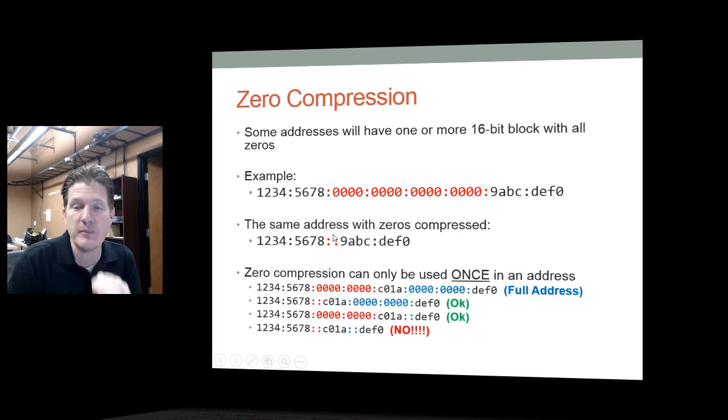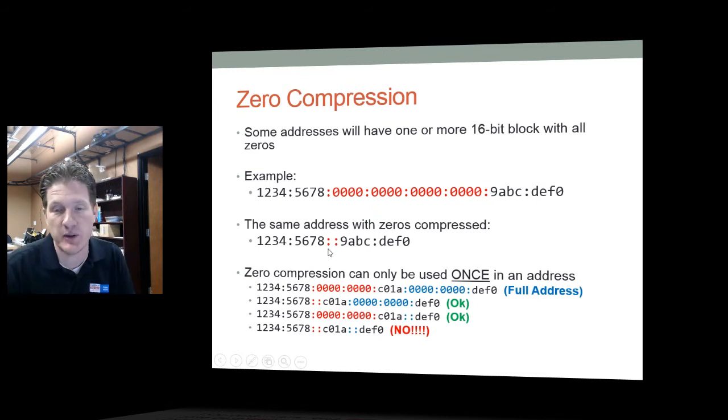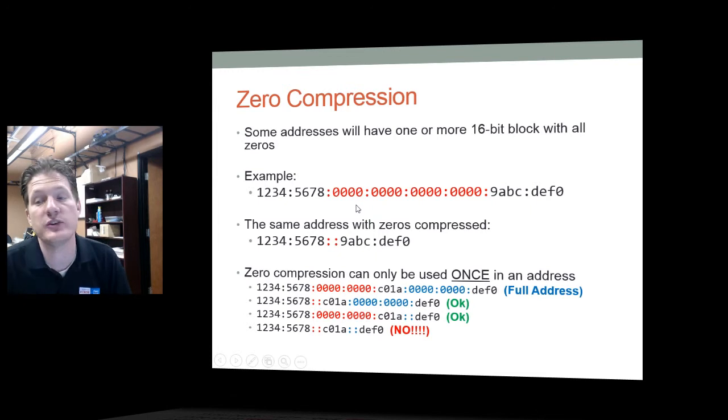So now I know that there must be 4 blocks of zeros in between those 2 colons. So that's how I can know how many zeros there are. So this is the same address complex. Now, you can only do this once.